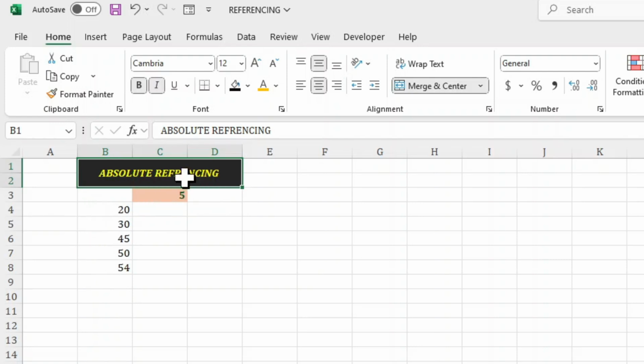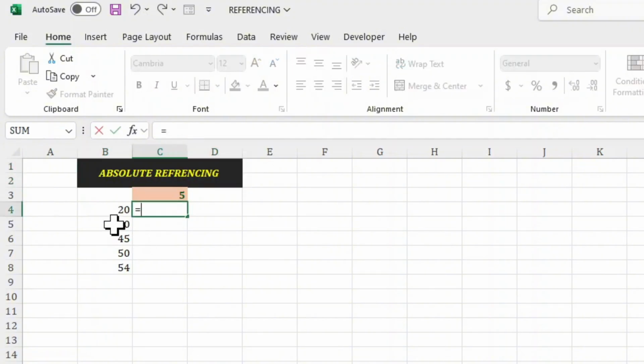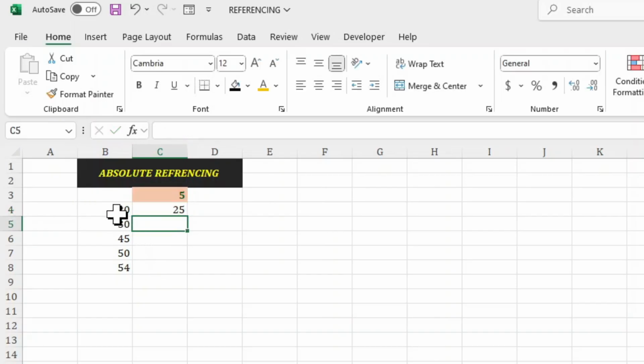So we want to add 20 to 5, 30 to 5. Let's bring in our equal sign, then select the 20, then add it to this 5 over here. We'll select the cell and press enter. If you look carefully, obviously the answer has been given to us. 20 plus 5 is 25.